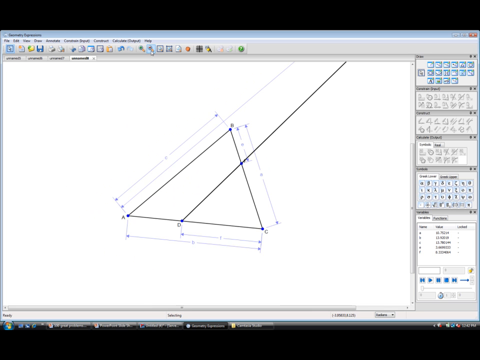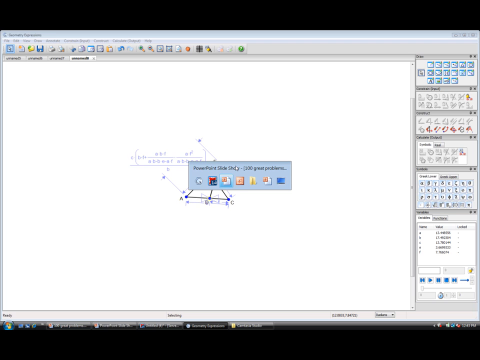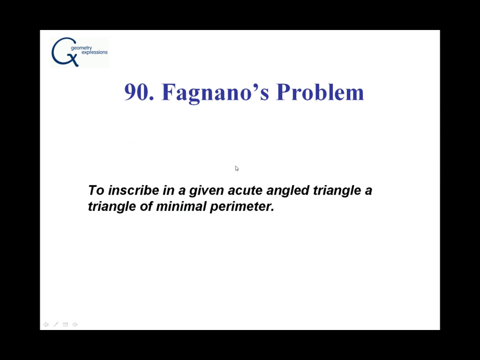So this looks like a degenerate situation that we've created. It's a situation where e does lie on this line, but as we move f around, we can see it's the degenerate situation where the triangle collapses to a straight line. So that was Fagnano's problem, inscribing in a given acute angled triangle, a triangle of minimal perimeter.